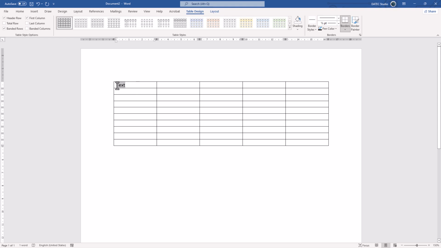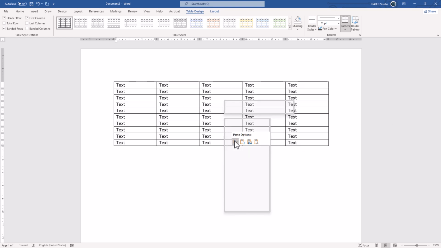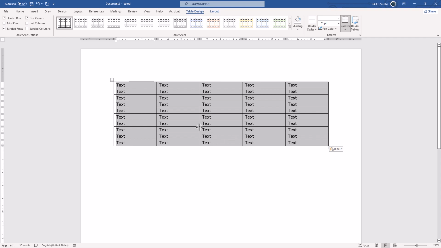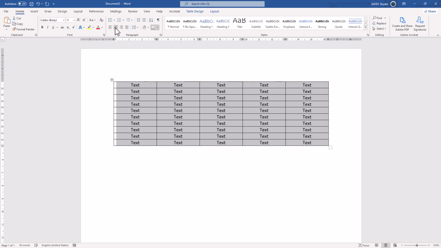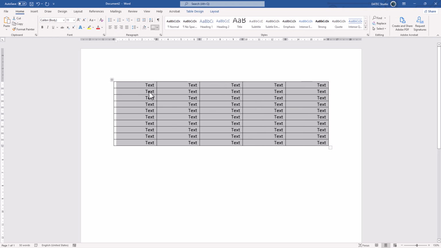I create some sample text. I select my text, right click, copy, select the entire cells, Control or Command V, or right click and paste. Note that we have several types of selection and it is important. For example, if I select my cells here, you see the cells are selected, and if I go back to the Home tab and align center or right, that will affect it.